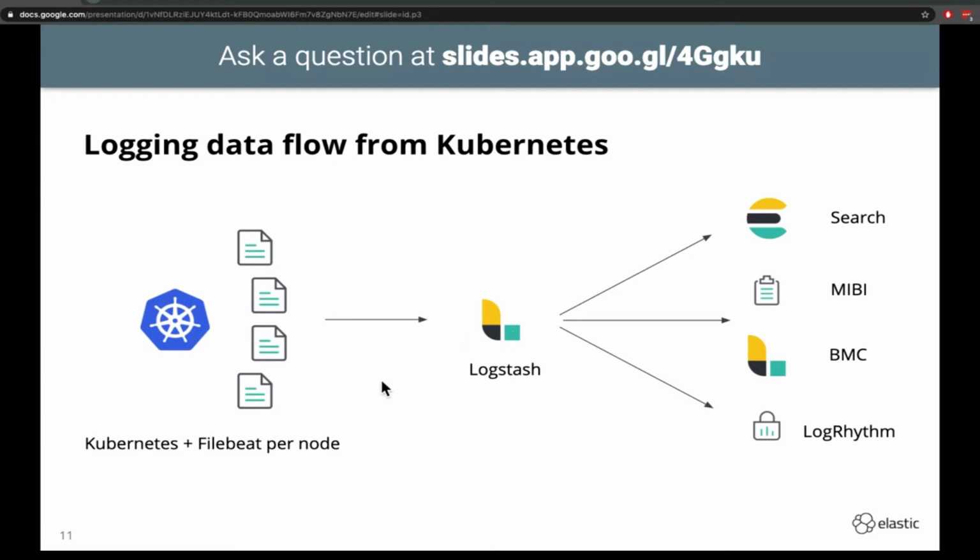And each one of those Filebeats then sends their data to a central Logstash service we've got here. And this central Logstash service is what we use to modify the data. We might enrich it with some extra data. We might drop some fields.